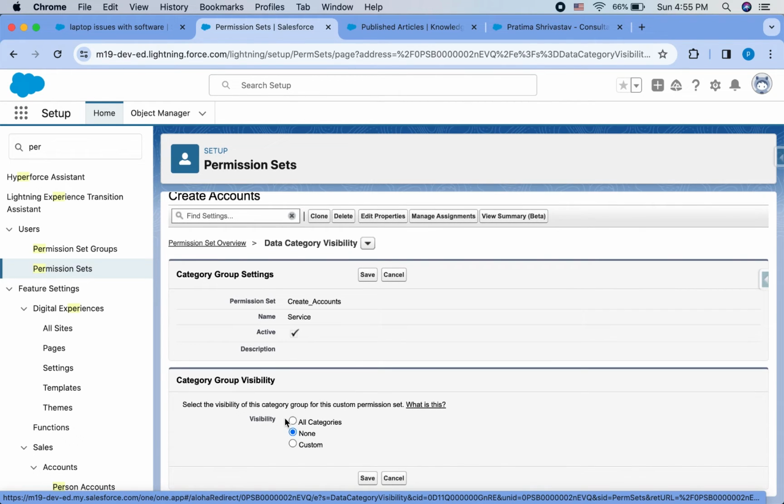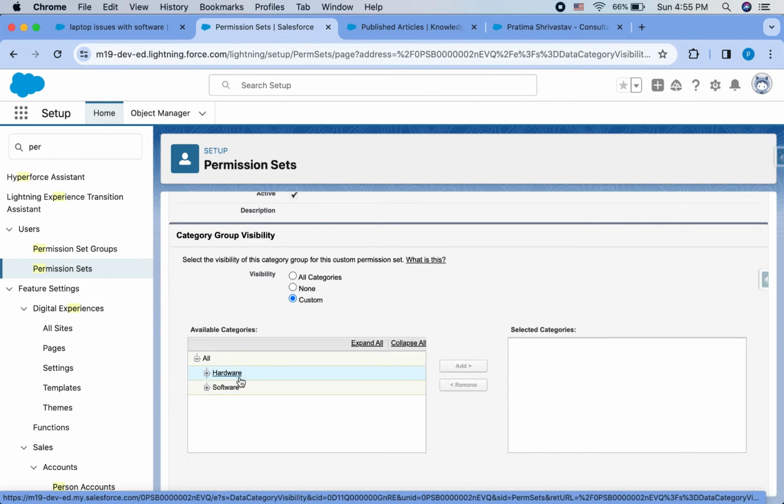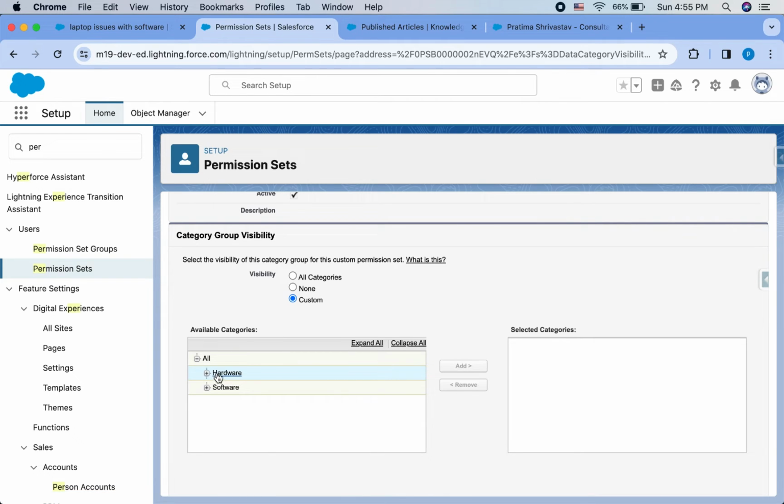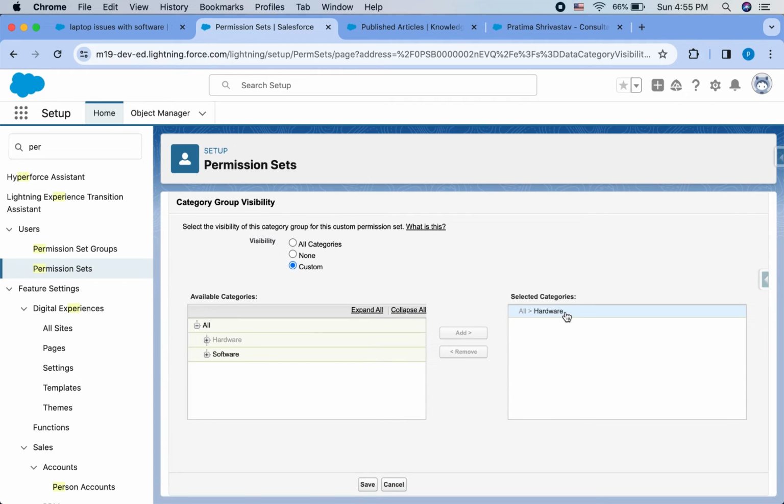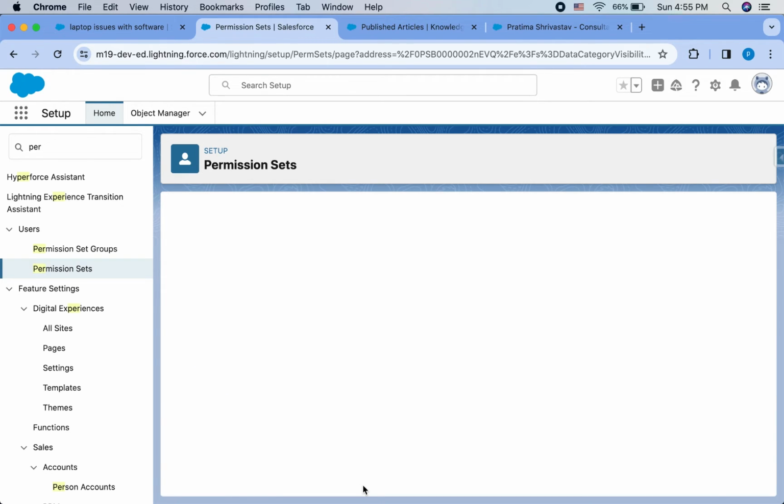You can either make everything visible to everyone. I don't recommend this unless that is actually the use case, because it's much better to show people what they want to see as opposed to showing them the world, and then the agents are going to get confused. So let's say this permission set is assigned to only the hardware user group. Then you can say, I want to only assign hardware to this group of users, so they only see hardware knowledge articles. The software knowledge articles can be assigned to software. So you can choose custom and make sure you only assign the right categories to that. Then you can hit save, and that's one way to control visibility.